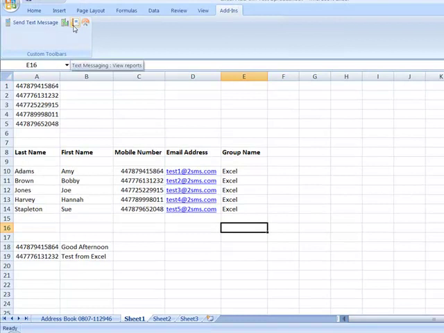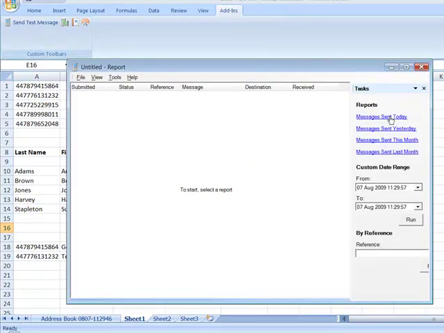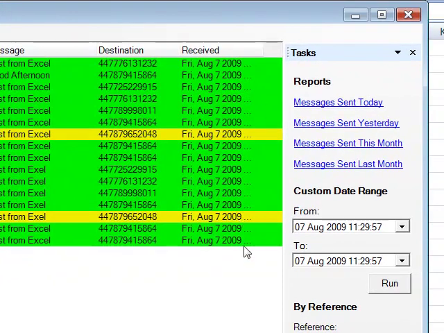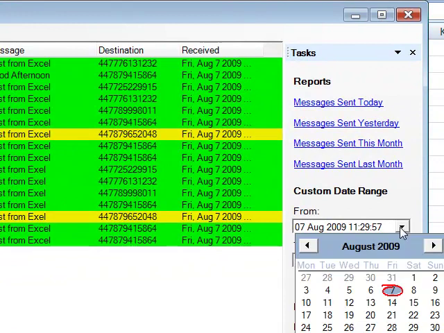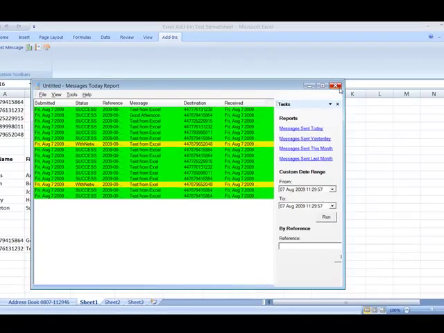Now it's also possible for you to view reports. You can select messages sent today and it will show you all the messages that were sent out and their status. You can also run a custom report for a custom date range of your choice. You select the dates and click run, or you can have messages sent yesterday, this month or last month.